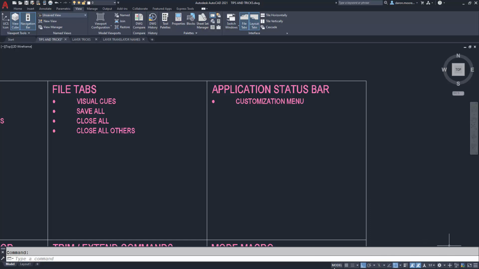the application status bar?" So the application status bar is this status bar, or the toolbar where your model and layout tabs are. And again, those are controlled on the interface panel. If I turn that off, if ever your model and layout tabs go missing, look to your interface panel, turn that on. You can turn those things on.